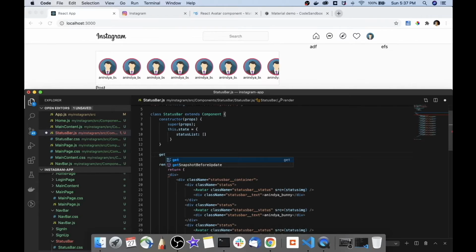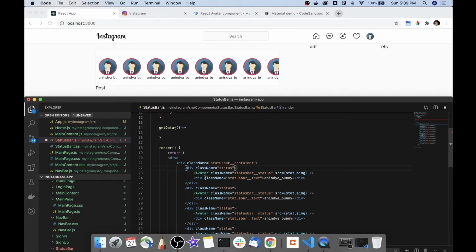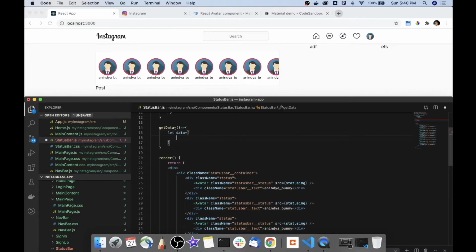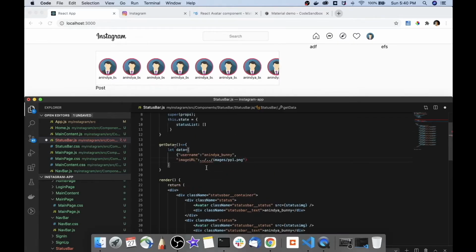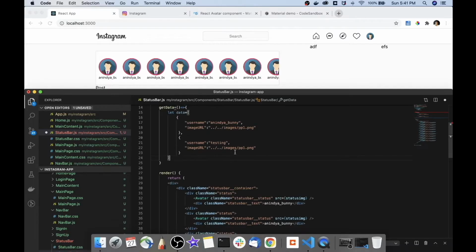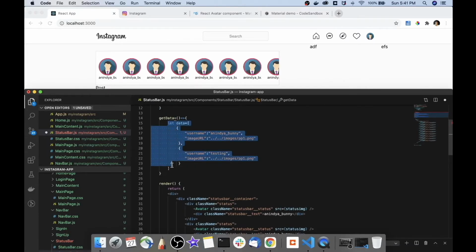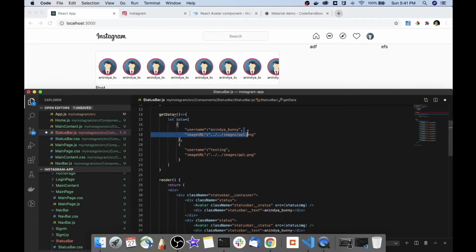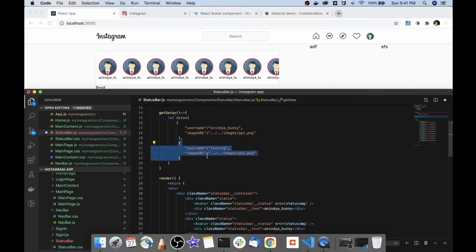So we'll create a function called getData. If you take a deeper look at each and every status, you can see that to create this component we actually need two pieces of data. One is the image URL and number two is the username for that particular user. So let's create a dummy JSON file which we will be feeding here. You can see that I have created a dummy JSON with a few sample data. The first status will be for the user Anindo_bunny and the second status will be for the user testing.